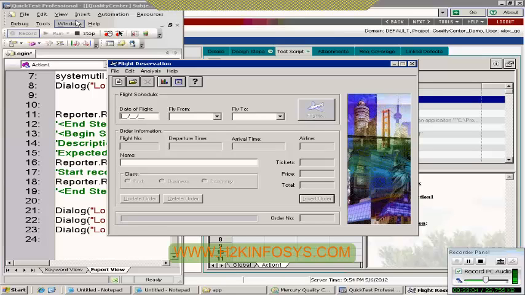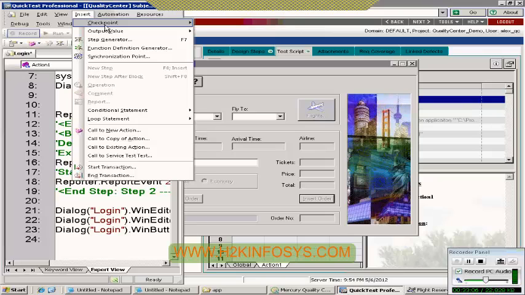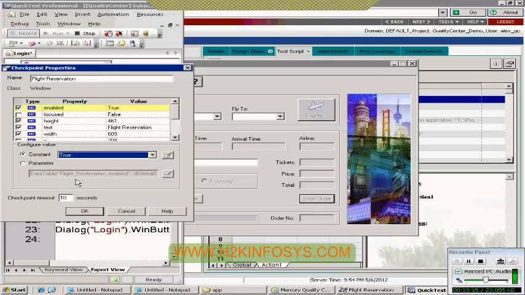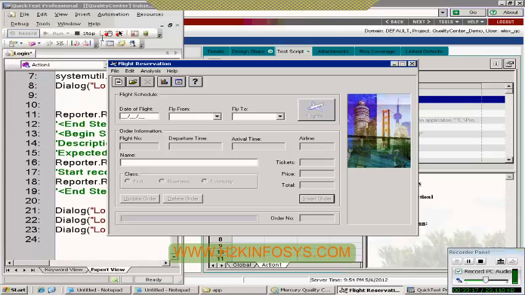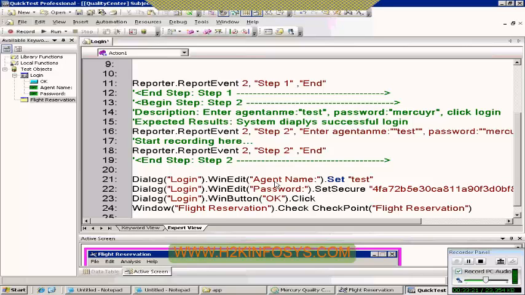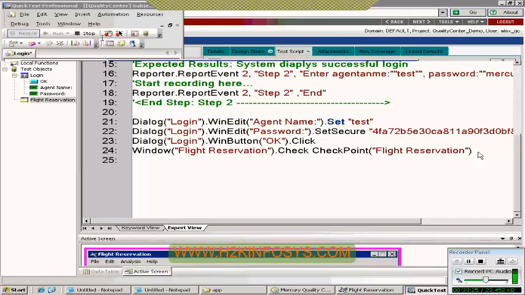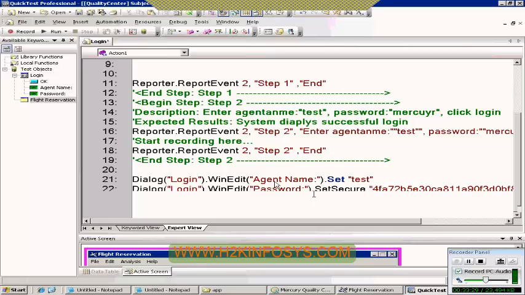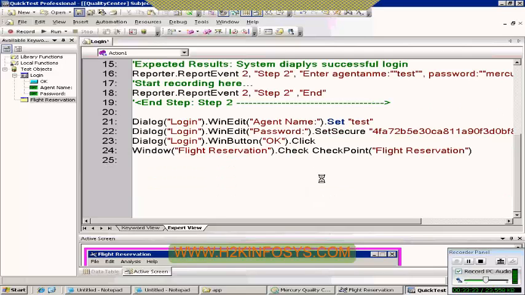So now we are going to insert one more checkpoint. Say standard checkpoint to verify this reservation window title. So click on this title and then click OK. Then click OK. And then stop recording. So that is your script, right? That's how you're going to generate the script. But the college is going to give you a template. So that way the script is done.